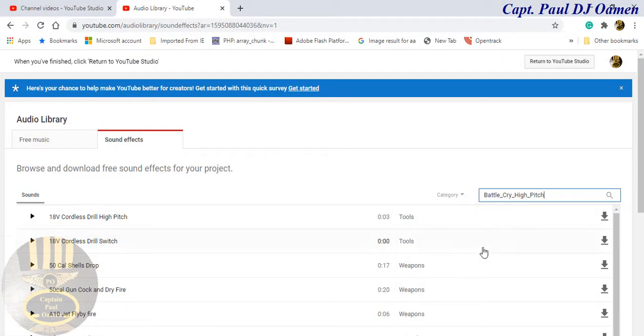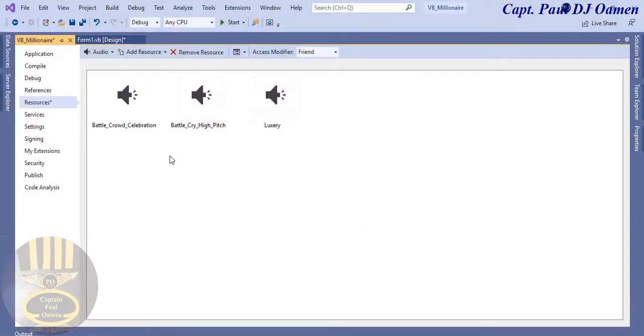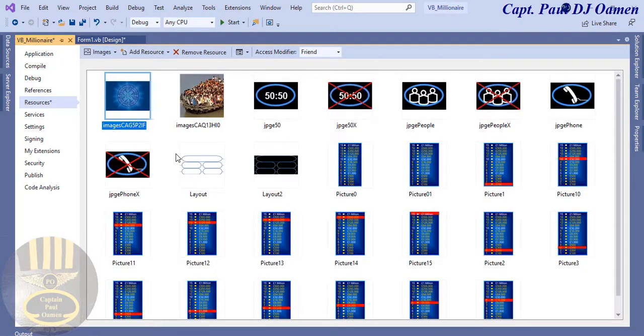Let's go back in there. Battle cry, let's search for that, and that is it. That means you lost. And this is the one. Let's search for that and listen to the difference. Okay, that's it with the sound. So I'm going to close that. I don't need that anymore. I already have my sound now, and I have all the images I intend to use.